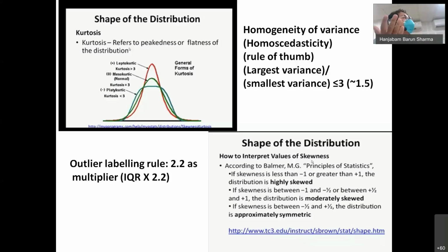What is variance? Variance is nothing but the square of the standard deviation. That is the variance. And standard deviation, variance, interquartile range, quartile deviation, these are the measures of dispersion: how far the points are dispersed from the central value, that is mean, median, mode. So these are the basic class.